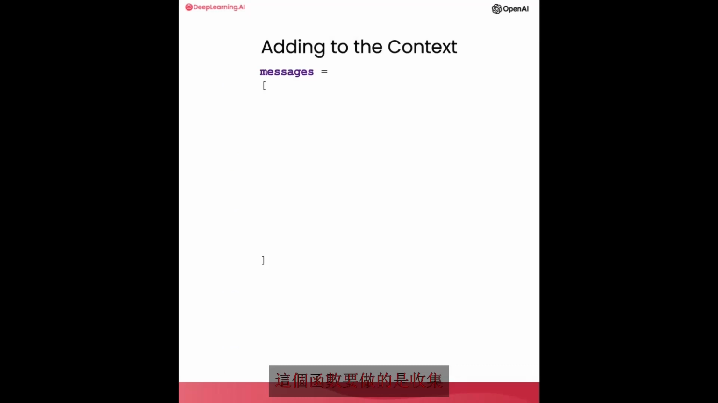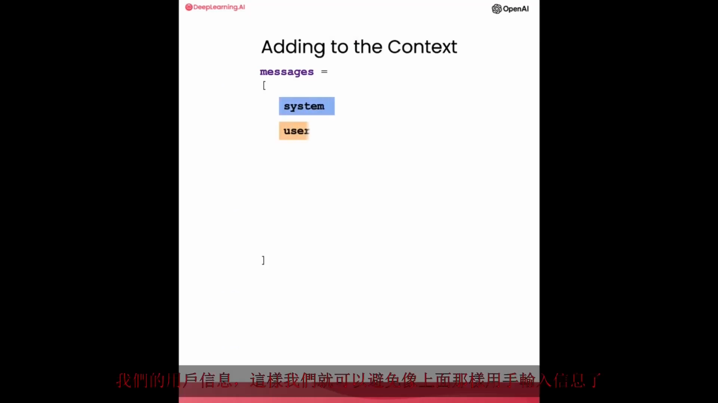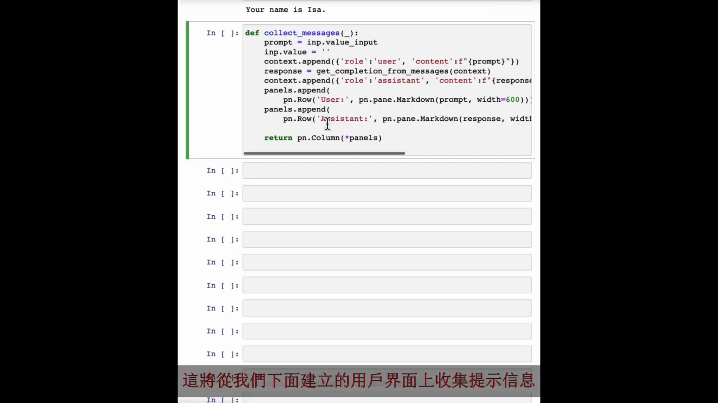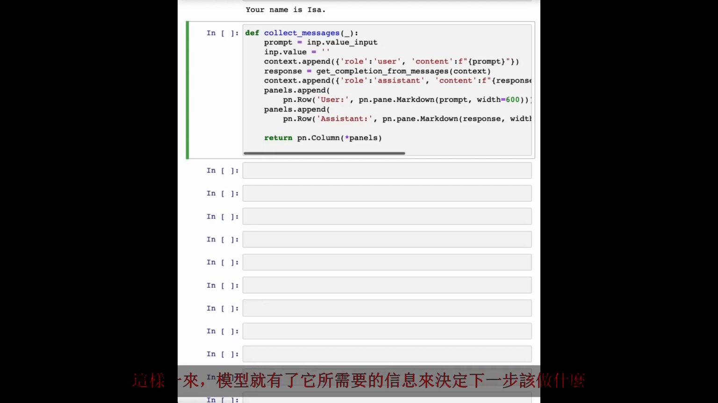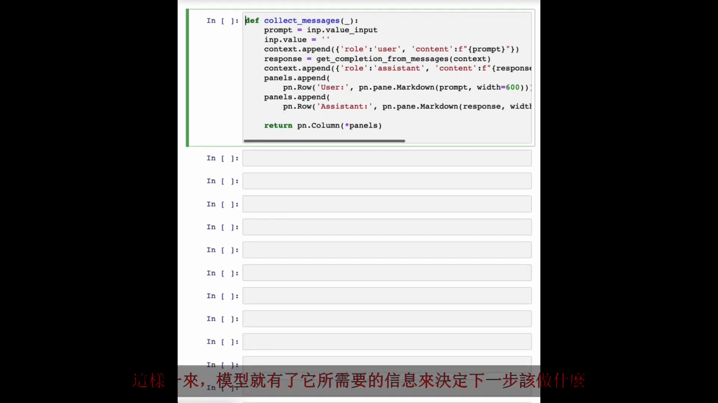What this is doing is it's going to collect our user messages so we can avoid typing them in by hand in the way that we did above. This is going to collect prompts from a user interface that we'll build below and then append it to a list called context. And then it will call the model with that context every time. And the model response is then also added to the context. So the model message is added to the context, the user message is added to the context, and so on. So it just grows longer and longer. This way the model has the information it needs to determine what to do next.